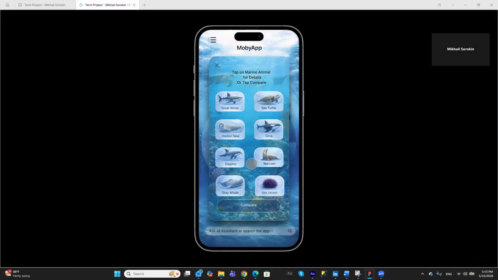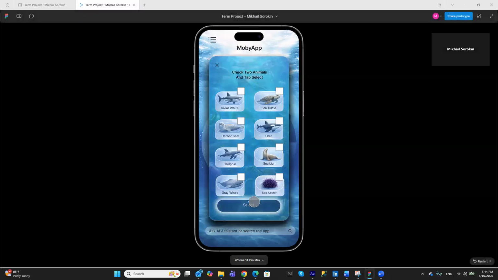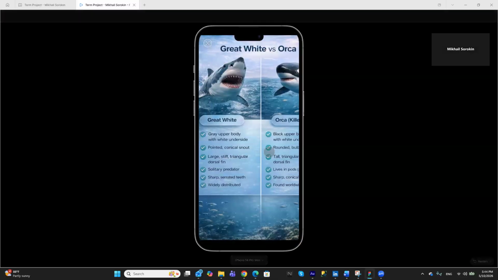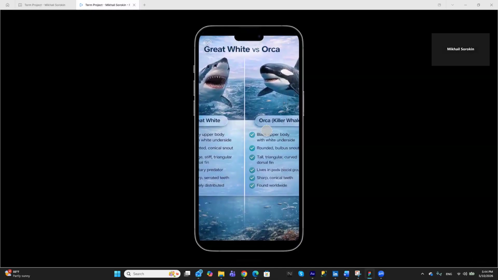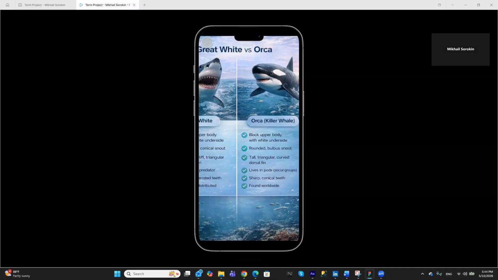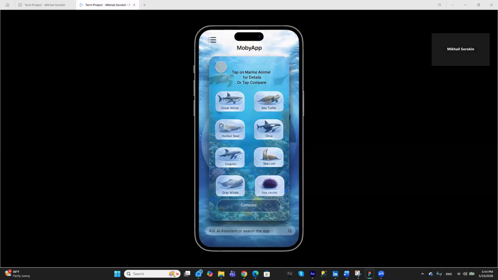You can also compare two species together. For example, if you click on Compare, you can select up to two species, for example, great white and orca, and click on Select, and you can very visually and quickly compare the two. Hopefully it's going to be useful for the users as well.